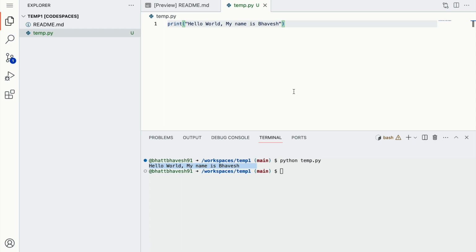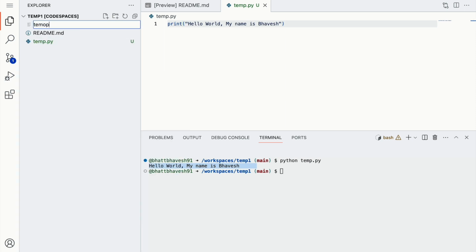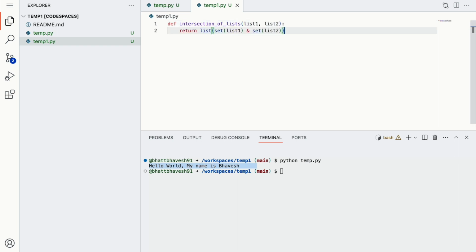Now, once everything is ready, I'll click on new file again. I'll say temp1.py. In temp1.py, I'll try to create some functions entirely using GitHub Copilot. Let's start with an example of finding out common elements between two lists. So I'll create a function intersection of lists, list1 and list2.